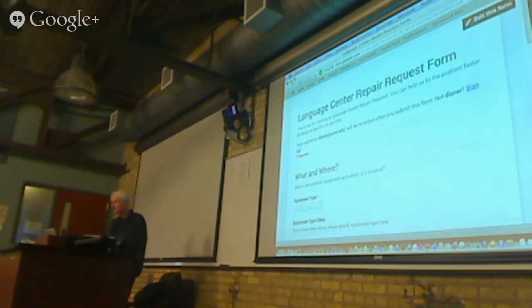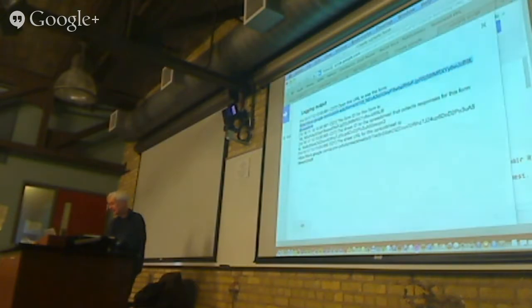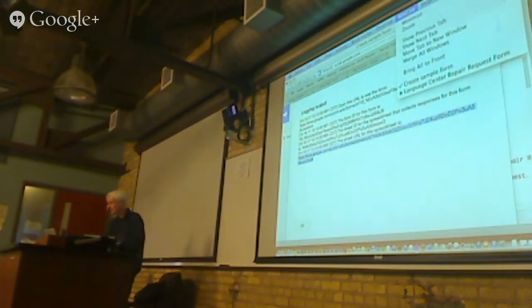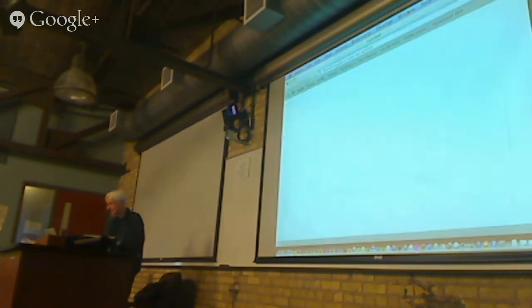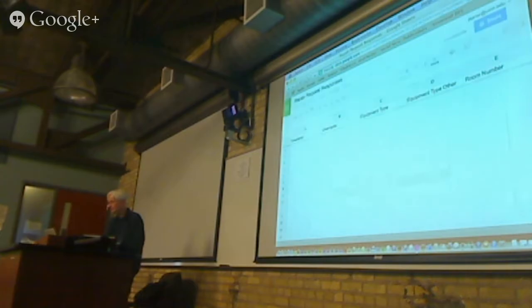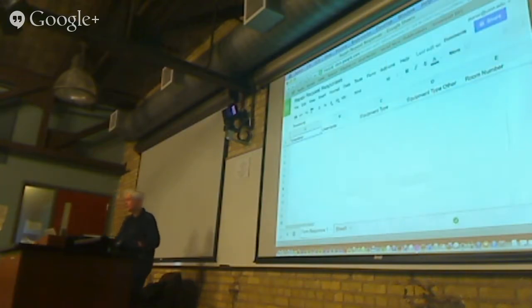Okay, so here's my form. And here's the URL that goes to the spreadsheet that attaches to the form. So we know every form, as soon as you tell it to give me a spreadsheet that goes with that form, we get a spreadsheet. Okay, so here is my prepare request responses. Nobody's filled out the form yet. It's been up there for minutes.